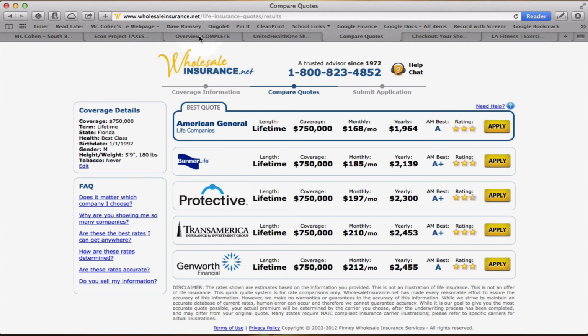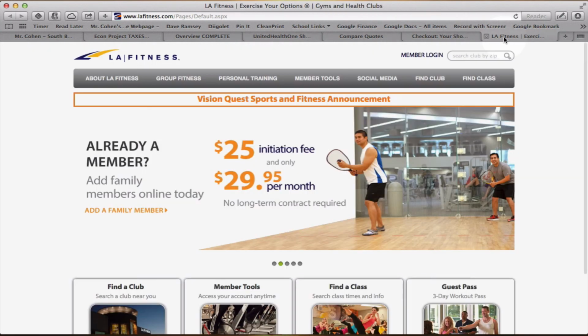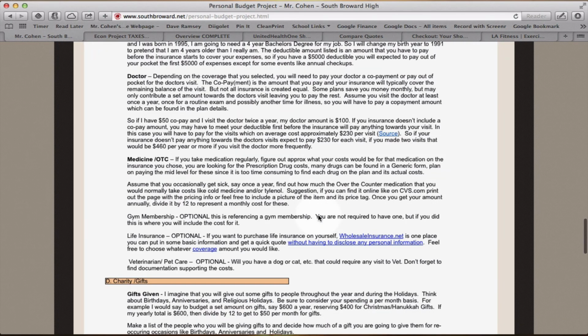So if you want to include that into your budget, you would include it right here in C. And if you plan on having a furry one, a little pet, you can maybe find yourself a veterinarian online that you can get some different amounts from as far as the cost for their shots and vaccinations and so on.